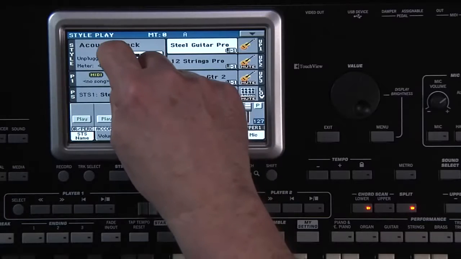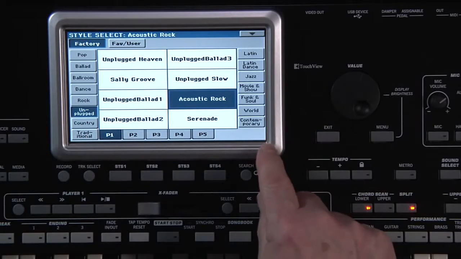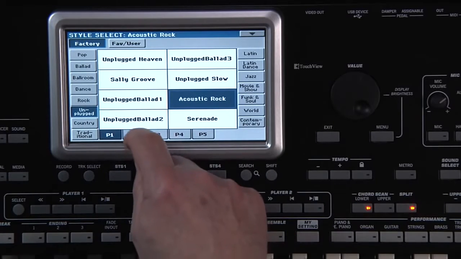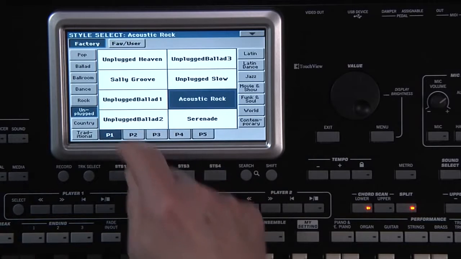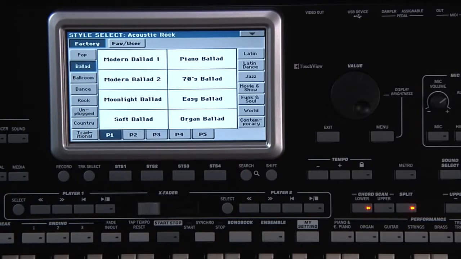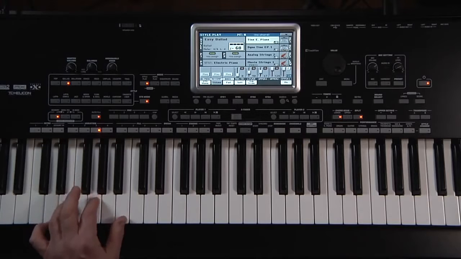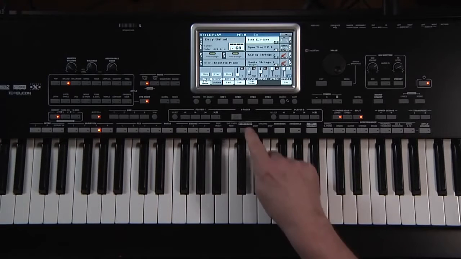Touch the style name again to open the style selection window. Like we saw when selecting sounds, the styles are grouped in categories and can be selected on screen using the tabs on the left and right. The tabs along the bottom take you to more styles in that category. Select the Ballad category, then Easy Ballad. Press Exit. Play a chord in the lower range and press Start.